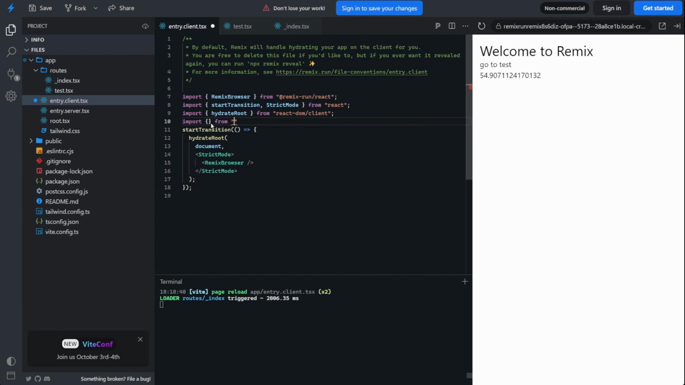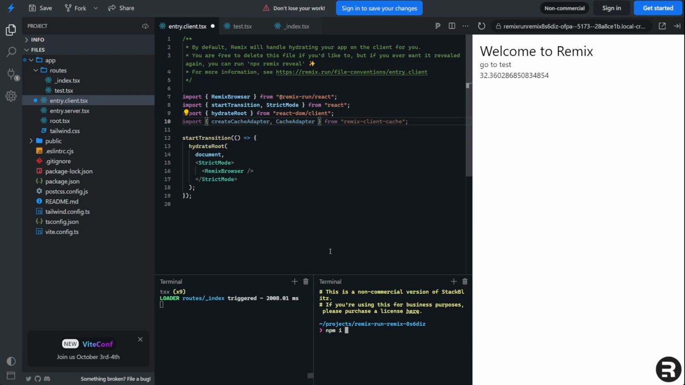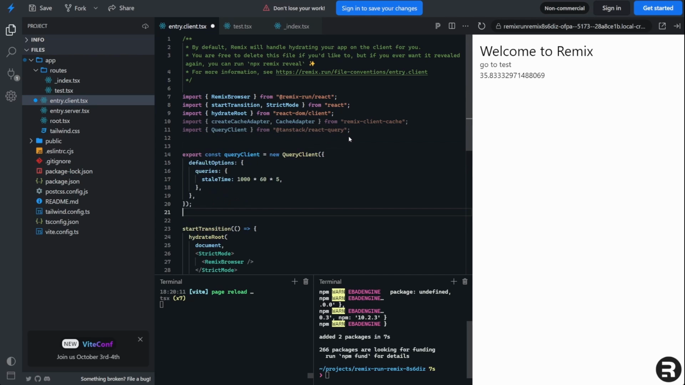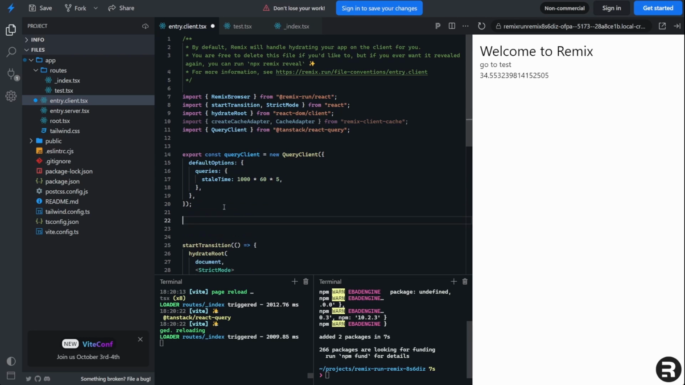So if I do Remix Client Cache here, in the entry.client, I use the create cache adapter, and we're gonna need the cache adapter as well. And then we npm install TanStack React Query. Alright, and then I import TanStack React Query, so I import query client, and then I create an instance of it. So for example, a query client like this, and then I set the stale time here, and you can add a bunch of other properties as well.